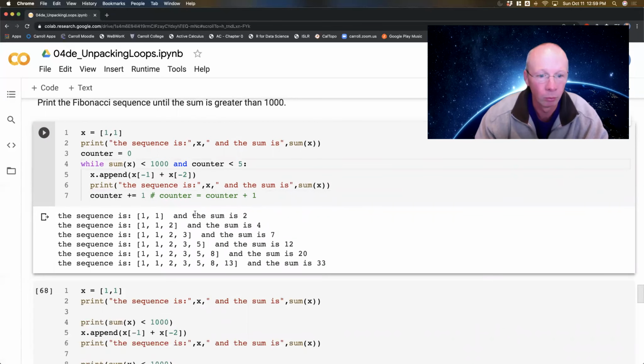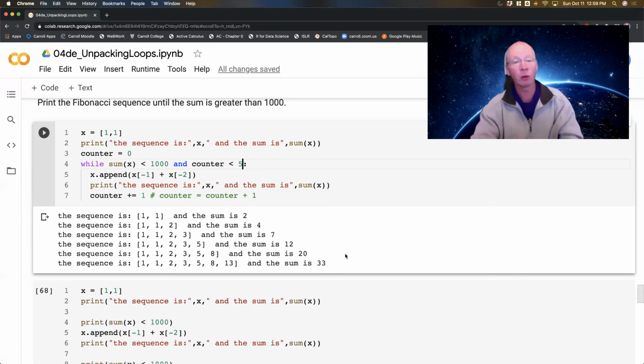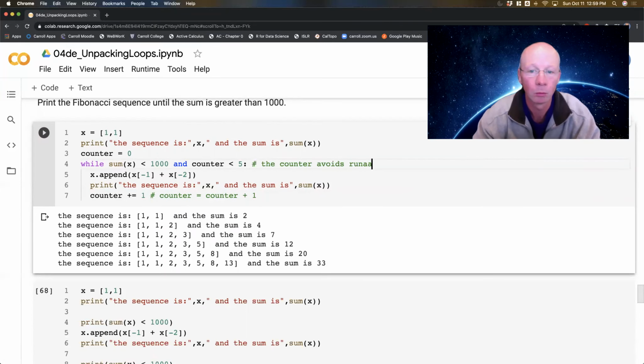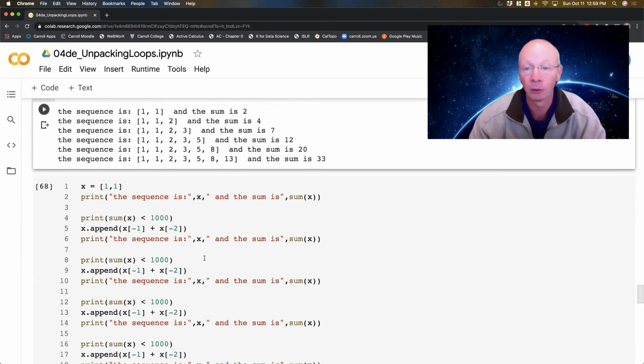Okay, let's see here. 0, 1, 2, 3, 4, right? And so I actually got my 5 of them. So the counter is to avoid having runaway loops with your while loops. Okay, let's look at one more example.